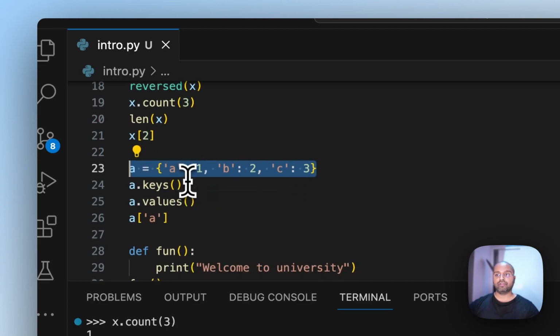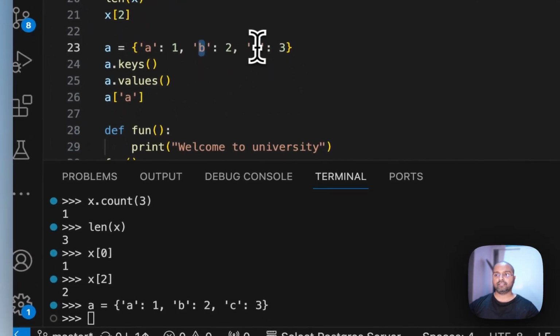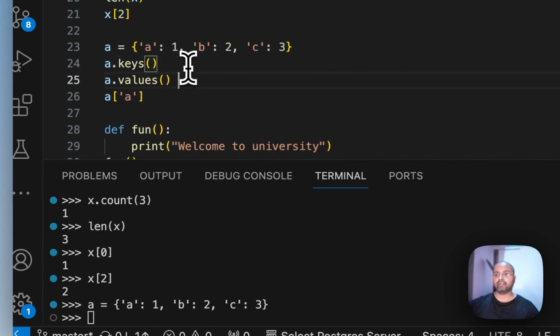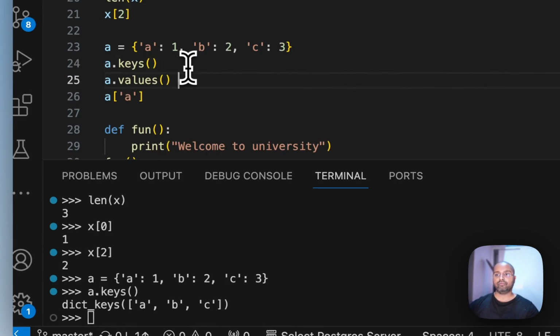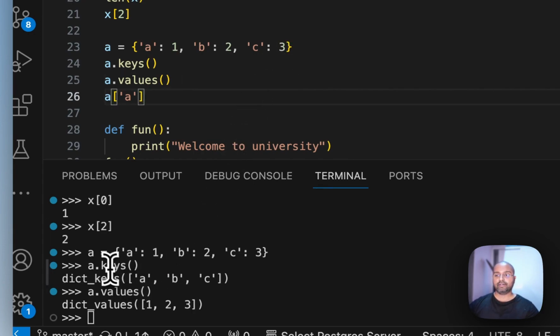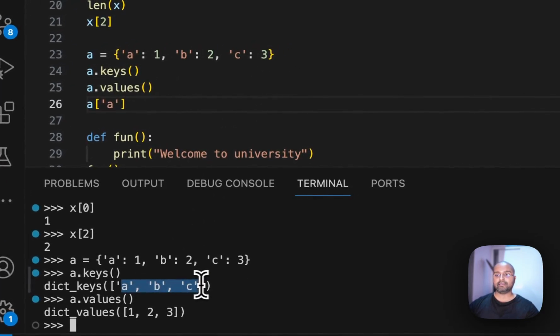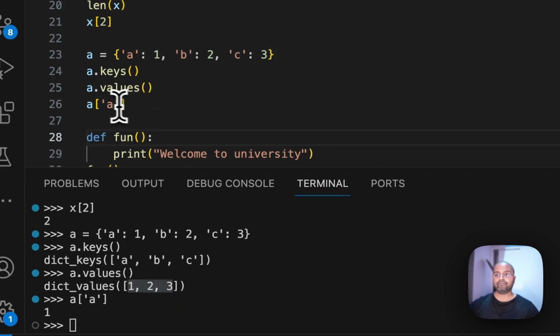It gets really useful. Here, if we just want to look at all the keys of this dictionary, we can just say a dot keys. And if we want to look at 1, 2 and 3, those would be the values. So you see here a dot keys returned a, b and c, whereas a dot values returned 1, 2 and 3. And you can of course access an element's value. If you want to get to 1, you just do a and then give it the key, which is a over here, or this can be b or c.